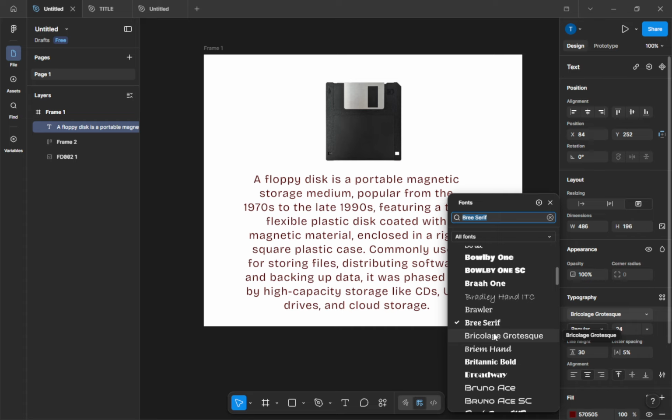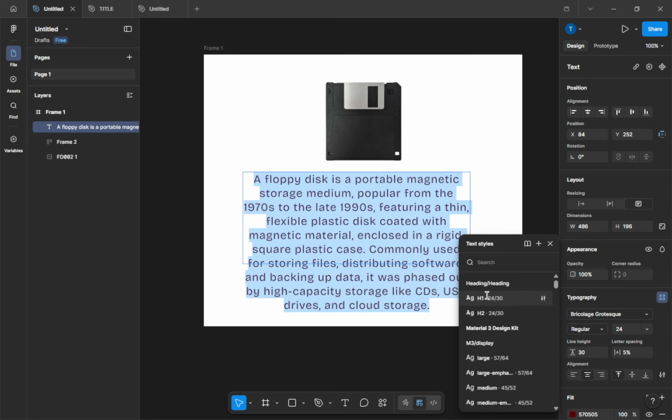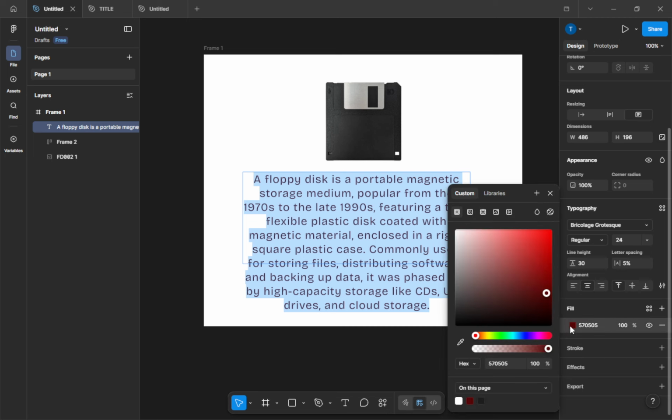A few helpful notes as you work. Detaching is ideal when you need a one-off variation, such as a unique headline or a special callout. Keep in mind that once detached, this text won't receive updates if your design system's text style changes. Also, if you only need small overrides, like changing the color or letter case, you may not need to detach at all. Figma allows certain overrides while keeping the base style intact, which helps maintain consistency.